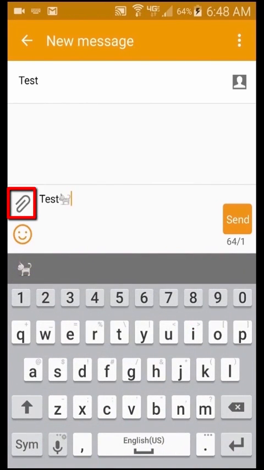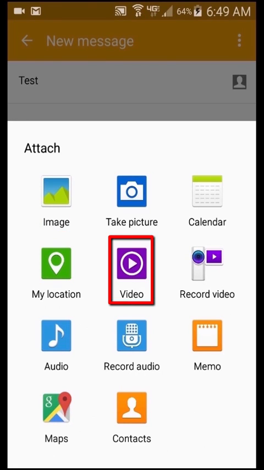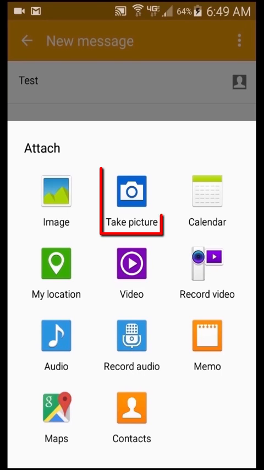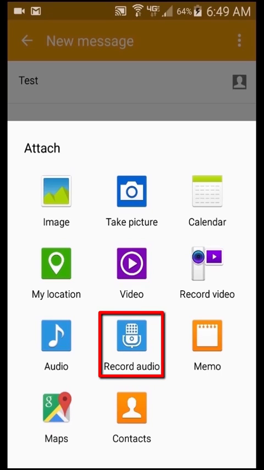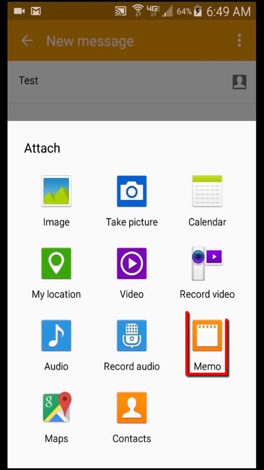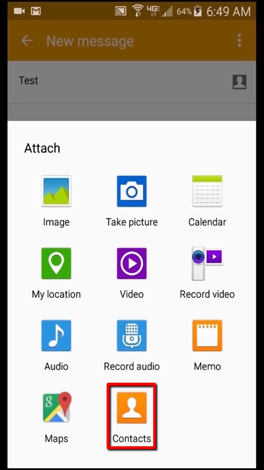We can add an attachment to the text message by touching the Add Attachment button. This looks like a small paperclip. We can add an image, video, or audio file we have already taken. We also have the option to take a picture, record video, or record audio, and then share it through the text message. We can share memo items, calendar items, contacts, and maps.